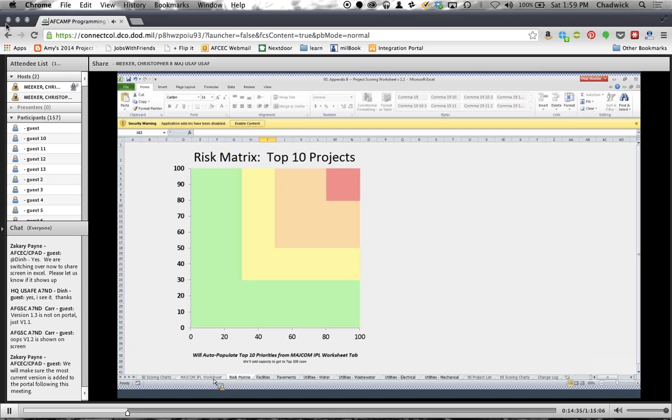The one disclaimer that we'll put on this right now is that currently the risk matrix will only graph your top 10 projects. It's a lot of hard number crunching and we have to program every single one. So right now we're only up to 10.